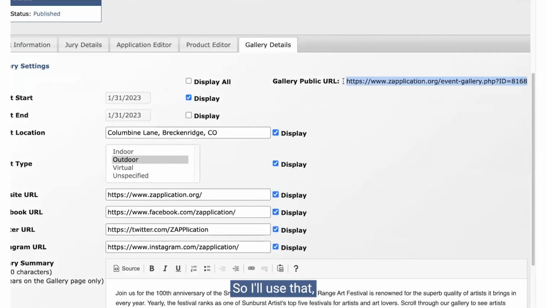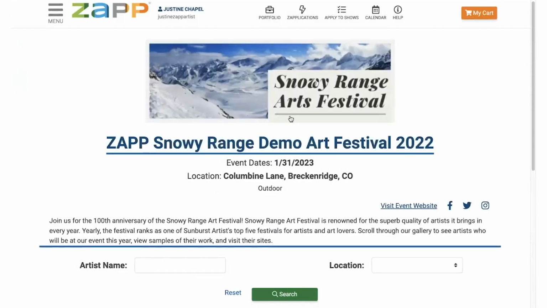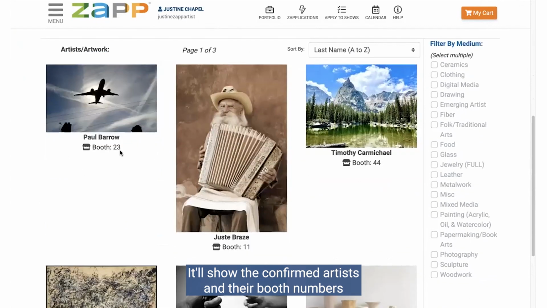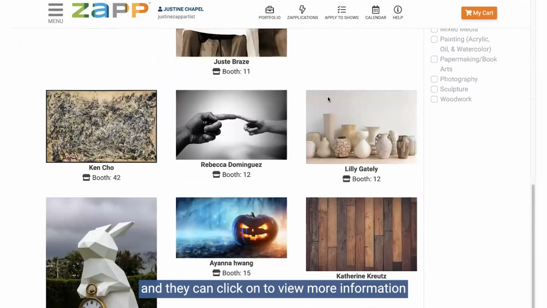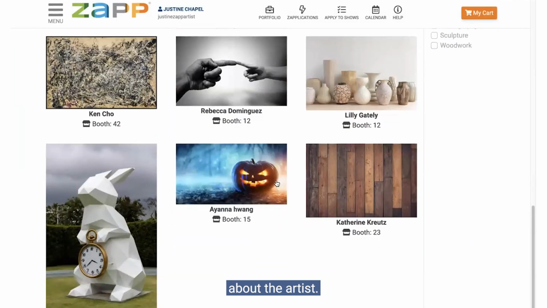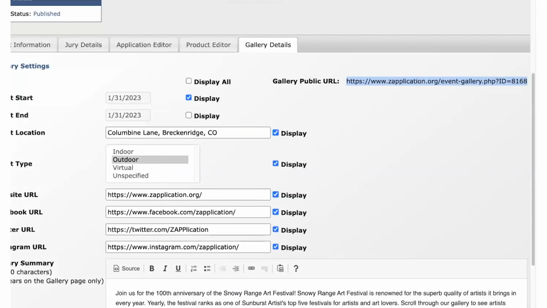So this is the public URL. This is what you can direct viewers to view on ZAPP. This is what the gallery looks like. It'll show the confirmed artists and their booth numbers, and they can click on to view more information about the artist. And then the new part that was added was the ability to embed this gallery on your own site.